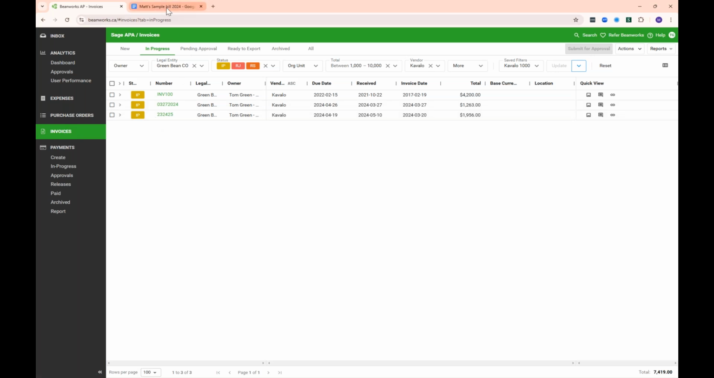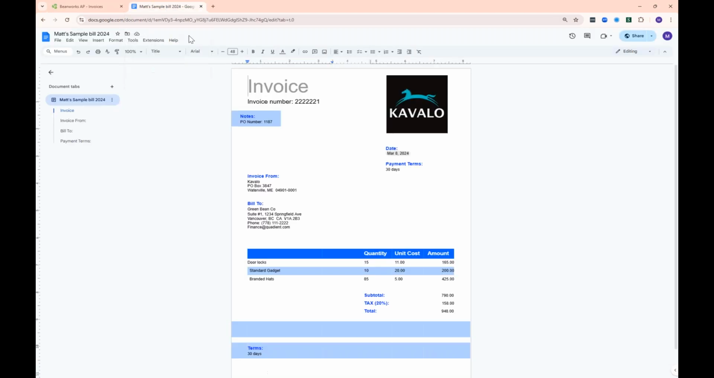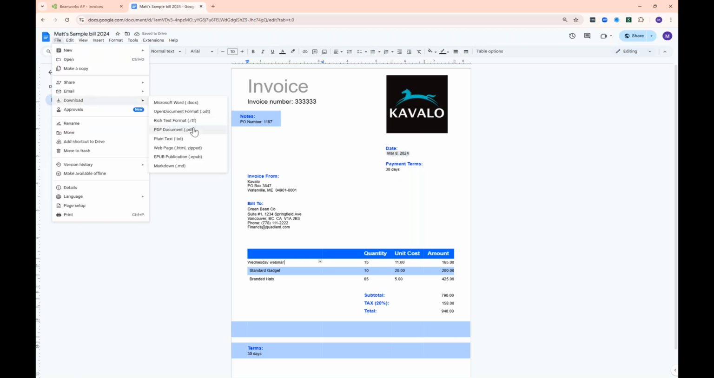I'm going to put a sample bill through the software just to see what's picked up. I've got a fake invoice here from our vendor Cavallo. I'll change the invoice number to 33333. We've got three line items here: door locks, gadgets, and hats. I'll change this to Wednesday webinar. And then I'll drop this invoice in the platform.